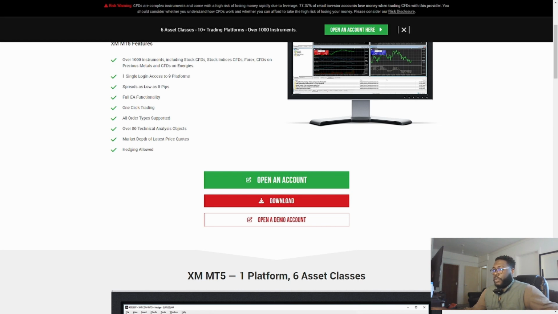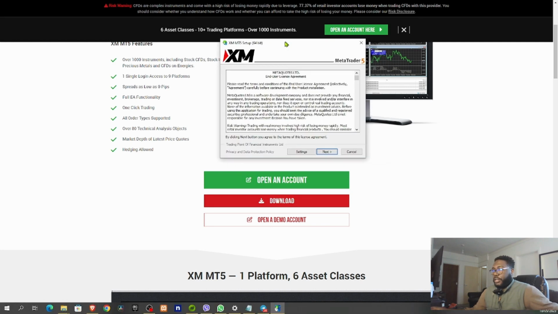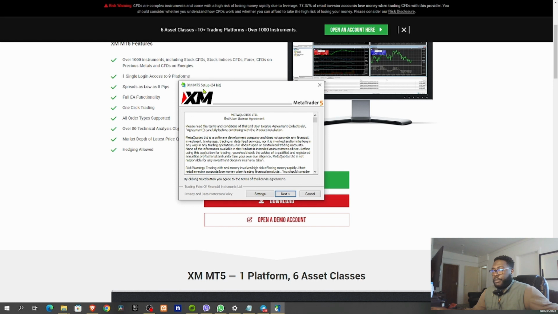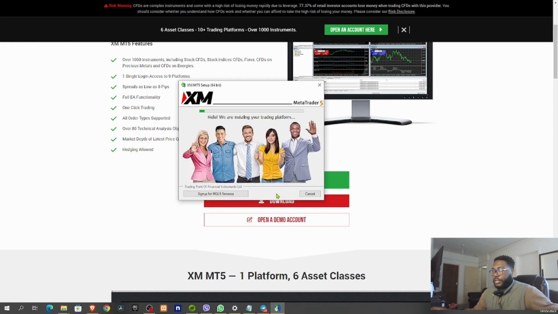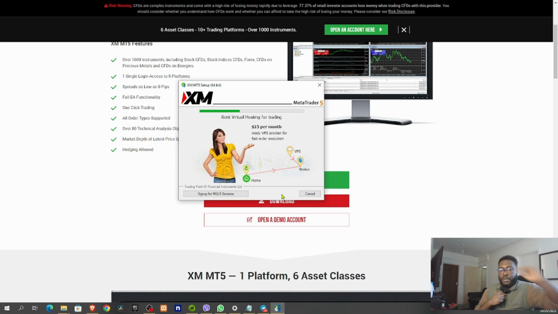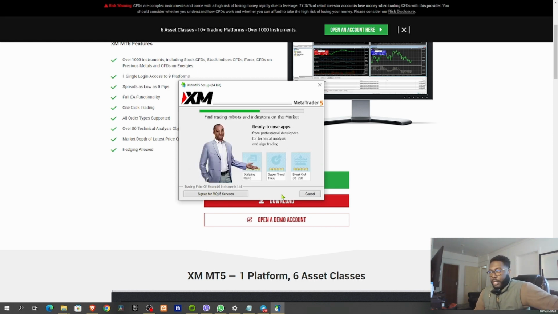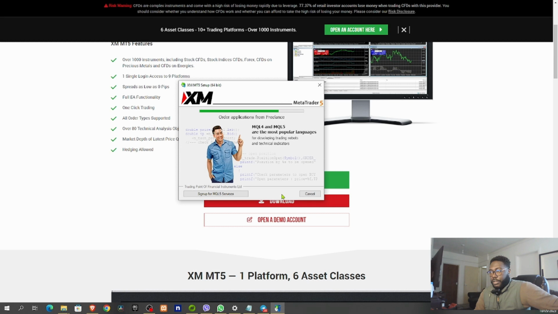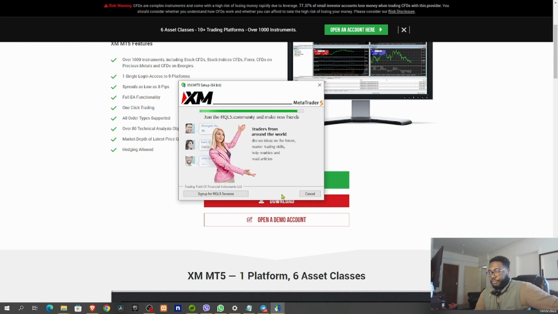And let's see what we have here. You can see that we have that right here. So XM MT5 setup, 64-bit, which is what my CPU is. It's a 64-bit machine. So let's go next. Let's wait for that to install. I'm just going to use all the default settings. And yeah, just going to wait for that to finish.